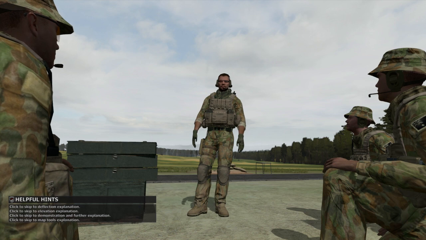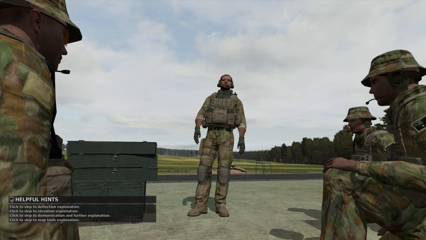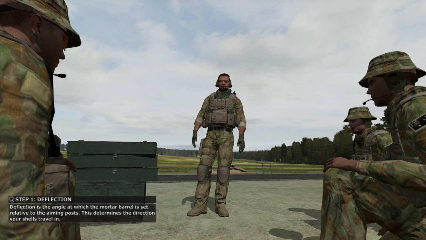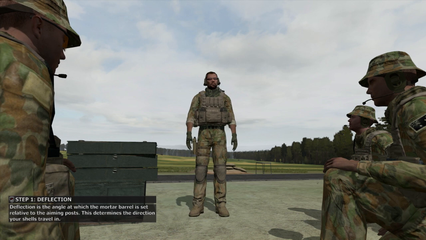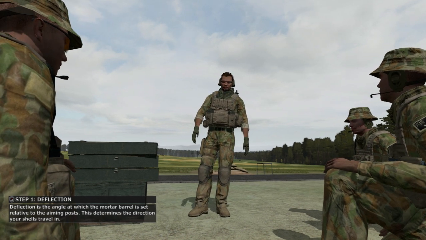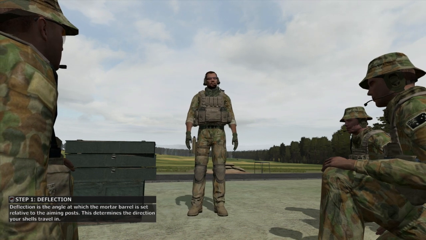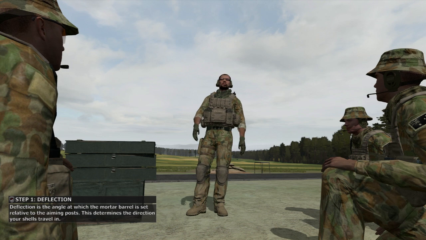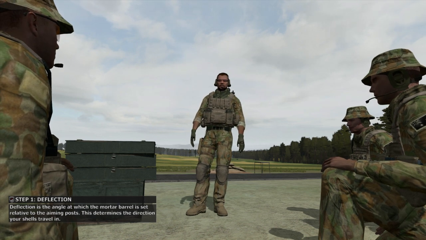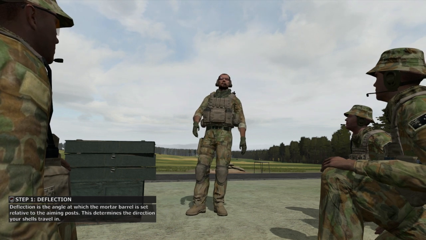There are a couple of steps required to fulfill a mortar fire solution. They are as follows. Step 1, you need to work out the deflection. Deflection is the angle of deflection from the mortar's aiming posts that you set the mortar at. Ultimately, this is how you work out where you have to aim your mortar barrel to send shells toward the target. This can be a little tricky for people who haven't attempted to tackle this, so don't worry, we'll get through it.